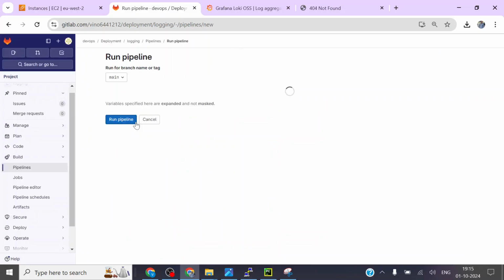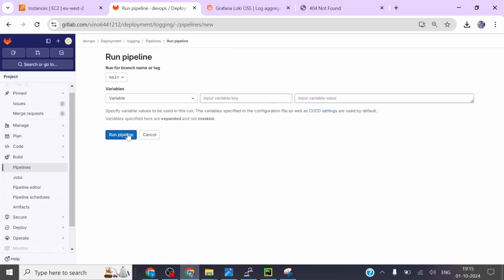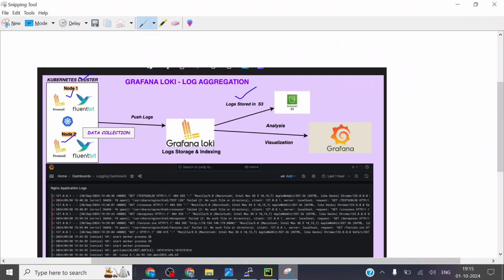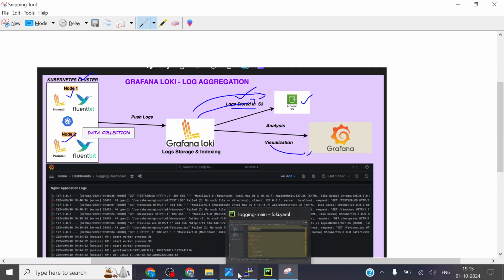So before that, I ran the pipeline, and then I'll explain the piece of code over here. Okay, I ran the pipeline. Right now, what we are going to do is this piece of code will be installing Grafana Loki and creating an AWS S3 bucket and storing the log files over there in AWS S3. Then we are going to visualize the logs using Grafana. So let me deep dive into the code.